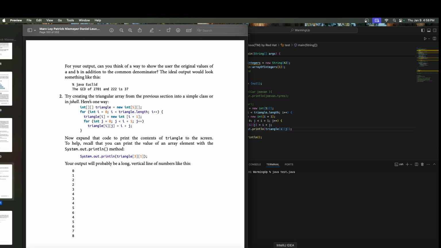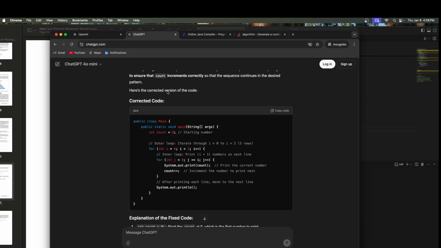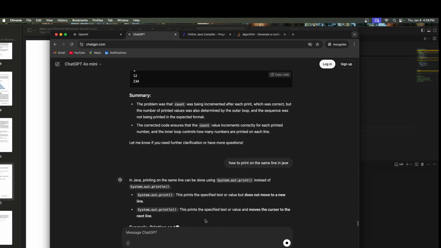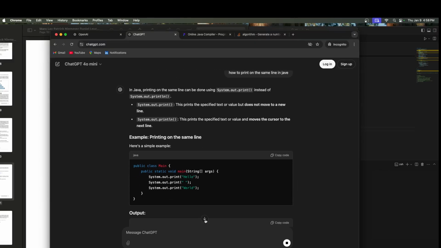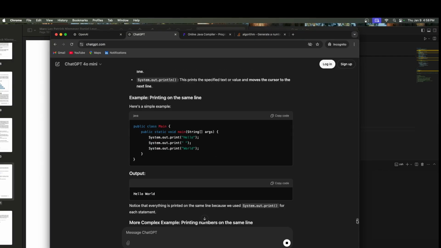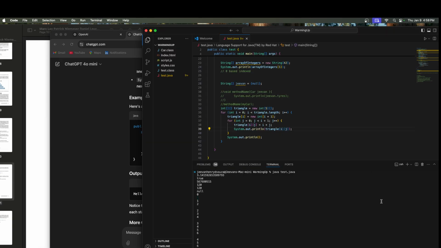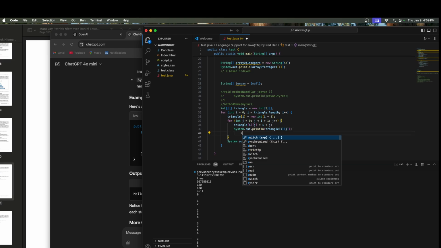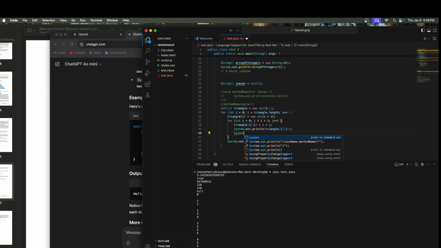Look, I have to, how to print on the same line in. I don't want the cursor to go down. So when I do this, it's hello space. Oh. What is he saying is just have a sys out here. Sys out. Let's see.